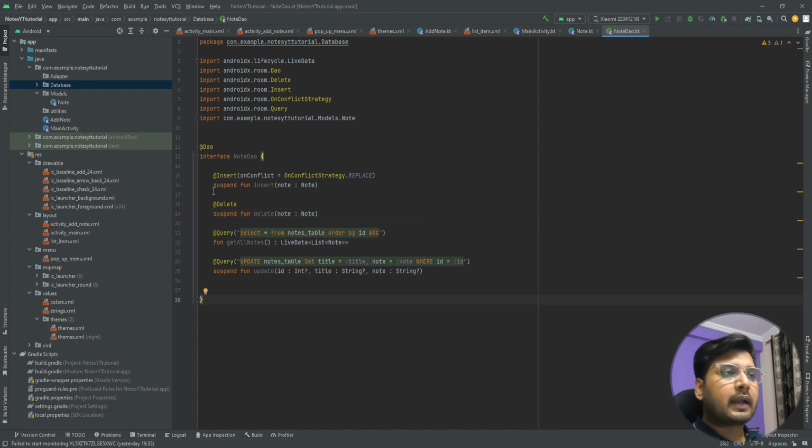And I guess you must be aware of this suspend, because whenever we want to run these functions in a coroutine, that means on the background thread, then we have to define it as a suspend function. Otherwise we could not call it in coroutines, right? So that's why I was saying, if you want to get into details of these things, I have a playlist, you can watch that playlist. And if you're aware about coroutines and Room DB, then you're good to go. No need to watch that playlist, you can just continue with this as well.